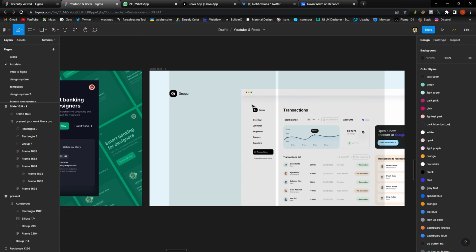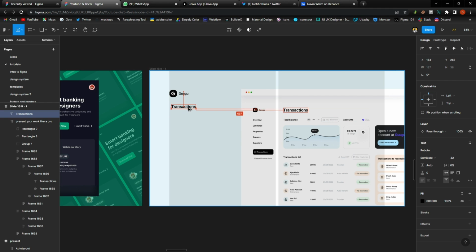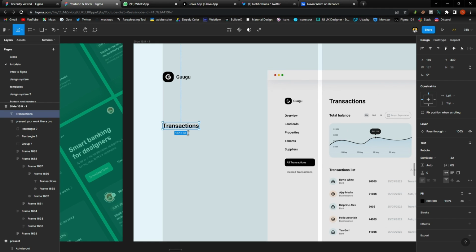This is a dashboard, like a management system, for a real estate project that I created some months ago. So I'll bring in the text, and then I can type real estate. Sorry about that, my caps lock is on. So real estate management. You know what? I'll just put SaaS projects.